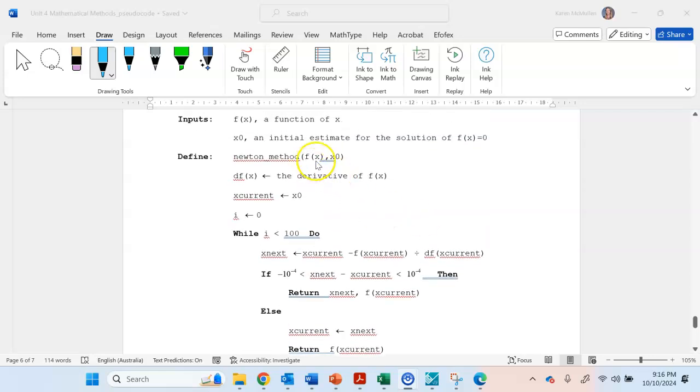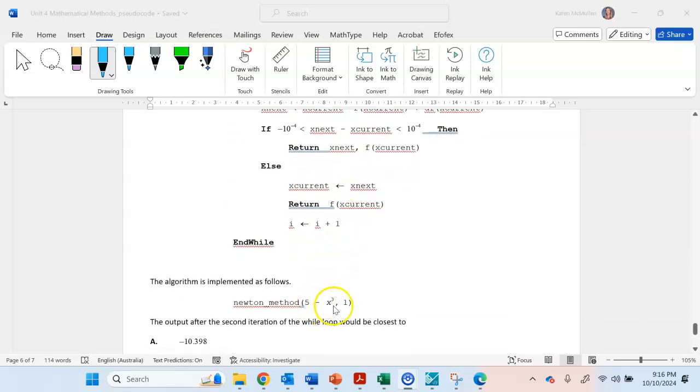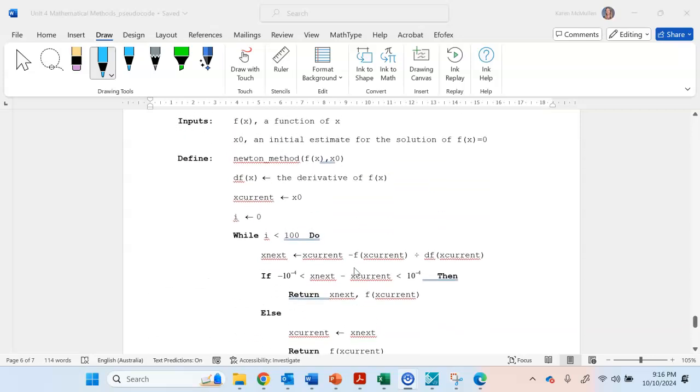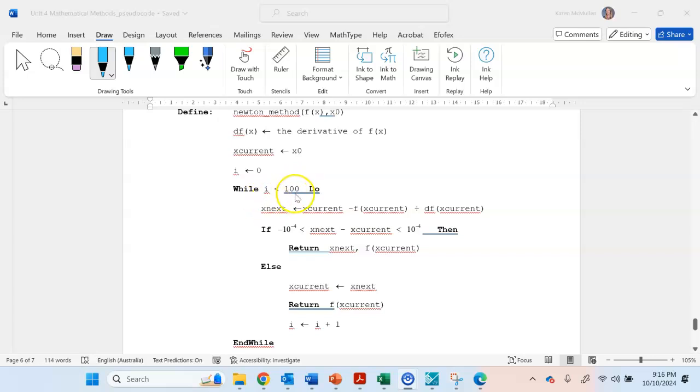We've defined Newton's method. So remember, you've got a function and an initial value. Here it is, 5 minus x cubed, and your initial value is 1. While i is less than 100, so we're doing 100 iterations. Obviously, we're only doing one because that's what the question says. We're going to apply basically Newton's method. There's your x, there's your minus f of x divided by the derivative of f of x, which is Newton's method. It's just written in a really weird way, and it doesn't help that all these squiggly lines are on there.